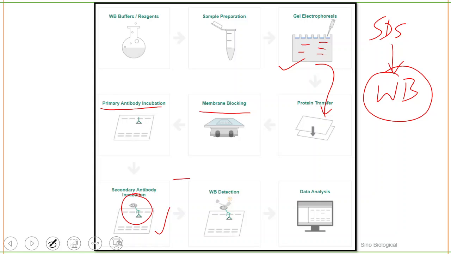Antigen is present, on top of that your primary antibody is there, and on top of that the secondary antibody with the conjugated enzyme is present over here. Now you're going to put the substrate in this. The substrate will react with the enzyme and it will give you the color, and you can analyze the data.